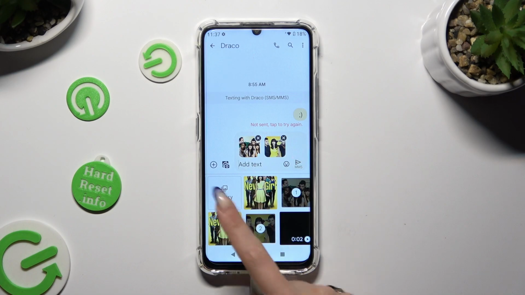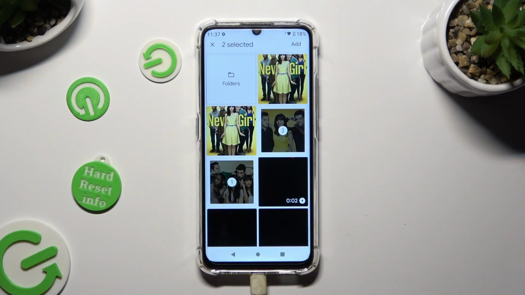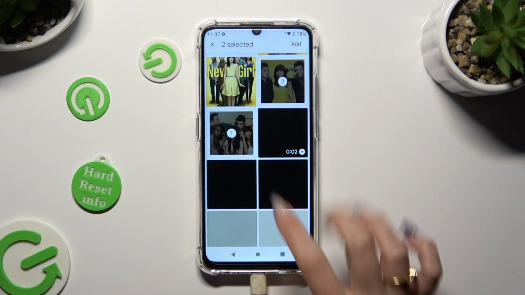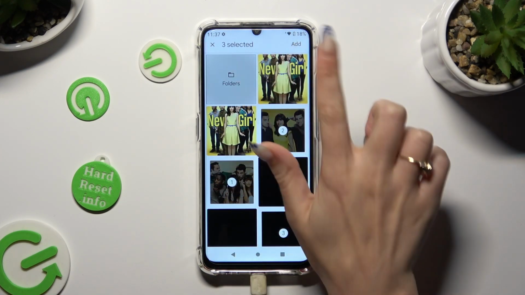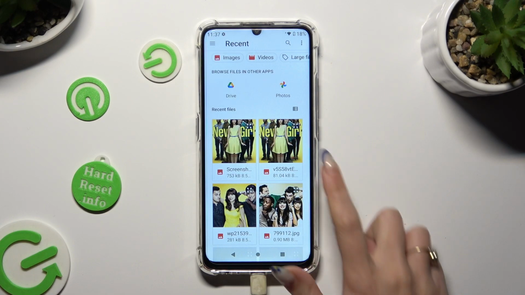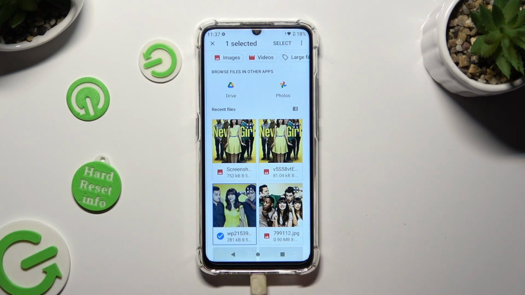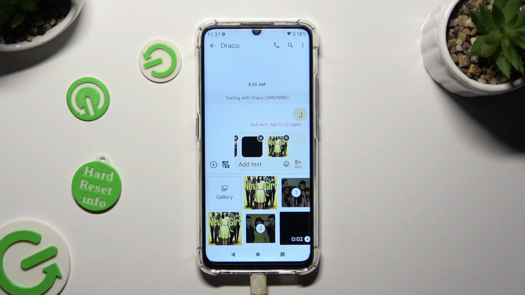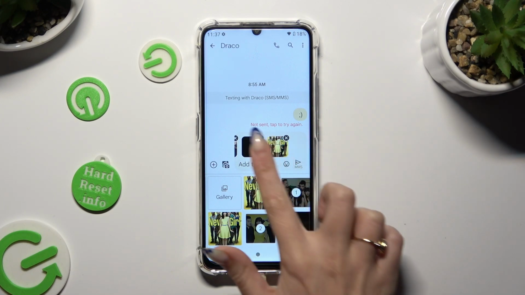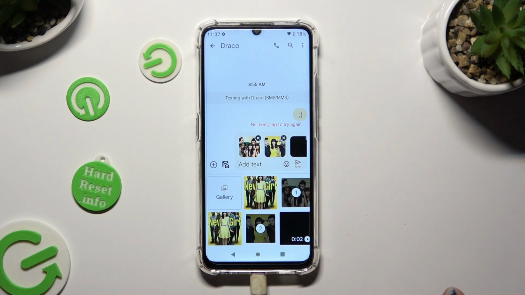You can also click on Gallery section, select one of your photos from here, or click on Folders. Then hold one of your pictures and hit Select at the top right corner. So when I do that, as you can see, all of my photos were successfully attached.